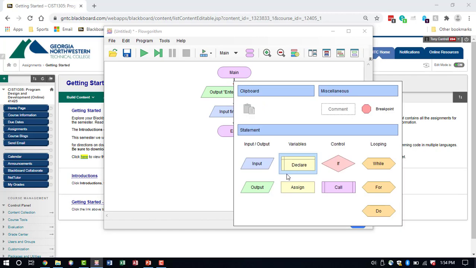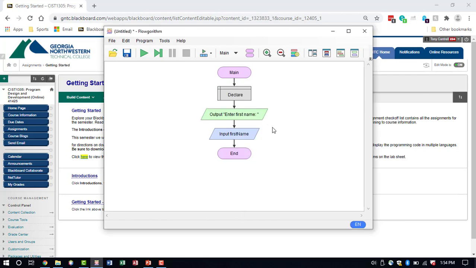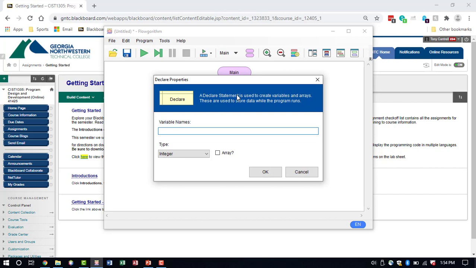And I'm going to go to the declare statement. And of course I double click, pretty straightforward. And it's firstName, they have to match exactly, and it's a string. A string is characters and numbers combined. But look at the types you can choose from. In Flowgorithm, an integer is for whole numbers, a real is for numbers with decimal, a string is for everything else, and a boolean is to store either true or false.